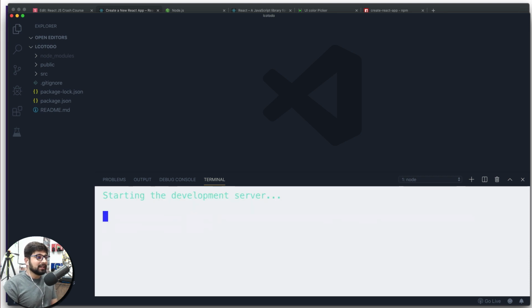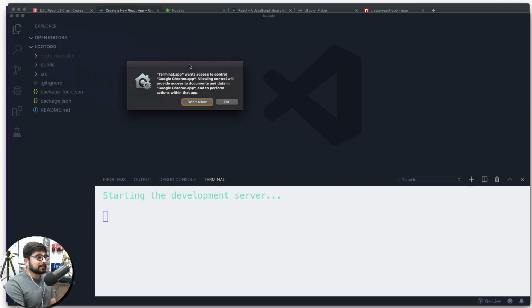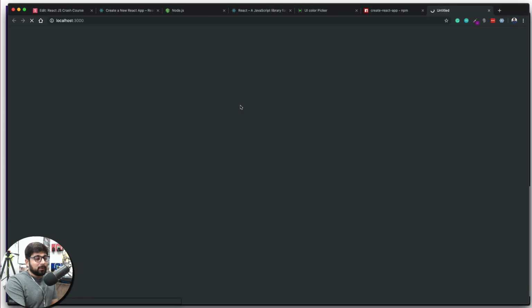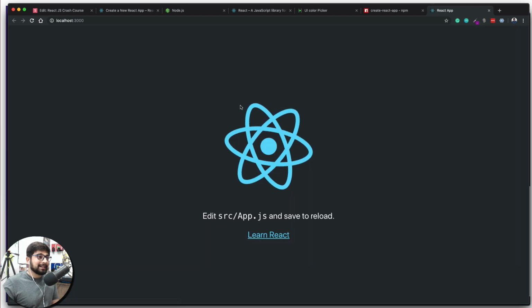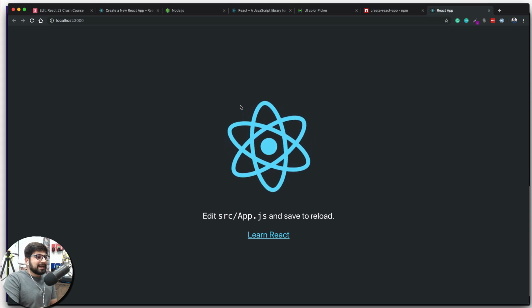Now, within a few seconds, it's going to automatically open up some things on your browser, or may ask something like, hey, this VS Code wants to have access to Chrome. Do you really want to give it? Just say OK. So that's how we do that. Now notice here that on the browser, it says localhost:3000. That's the server where the React application is going to work. So this is your default React application.